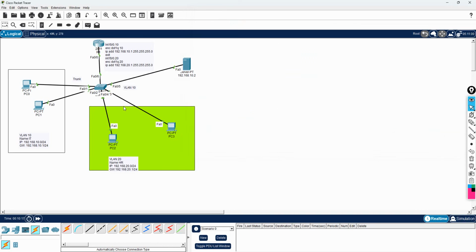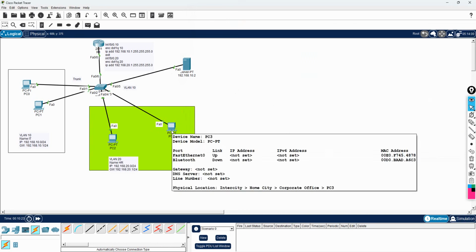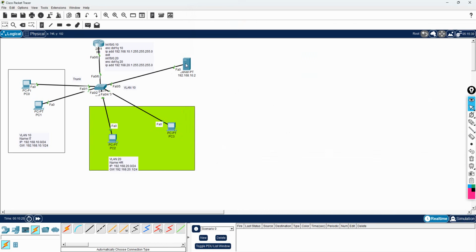So that will work, no problem. But VLAN 20 will not work. They will not get the IP from the DHCP. What you need to do is put the IP helper command, because between the DHCP and these machines there is a layer 3 device. So you need to put the IP helper command.